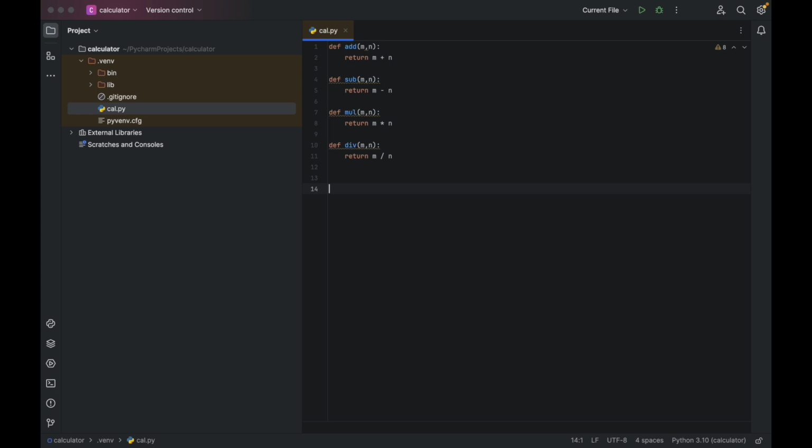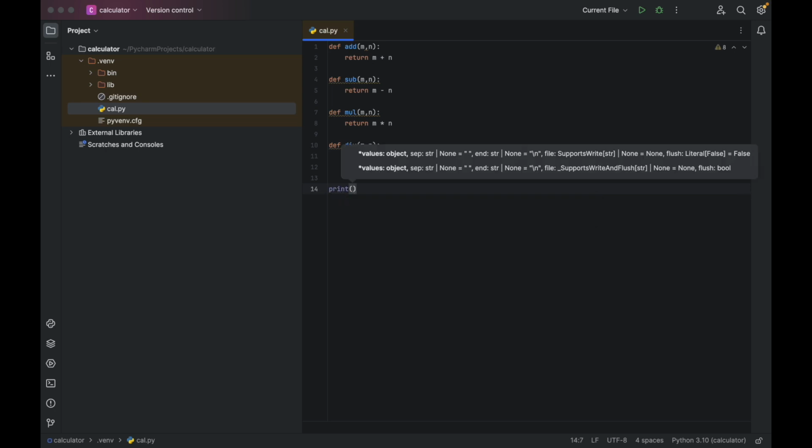After that, what I'll be doing is first of all printing. What I'll print is choose an option. I can add double quotes or single quotes, it depends on you. So I'm adding double quotes: choose an option from the list below.